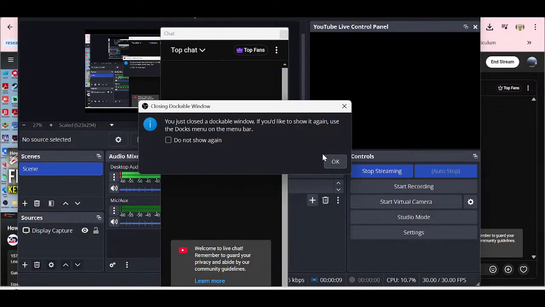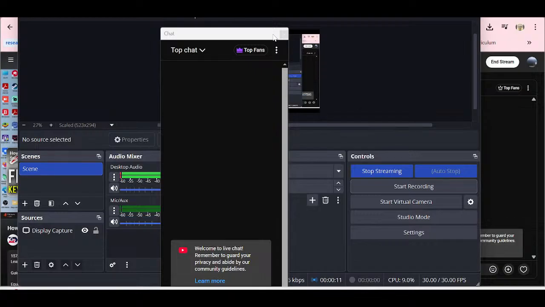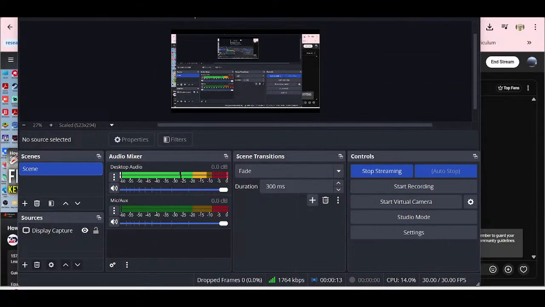Once you've finished, click on stop streaming. It will say you'll not be able to reconnect. That's fine, I'll press yes. And now you've stopped your stream.